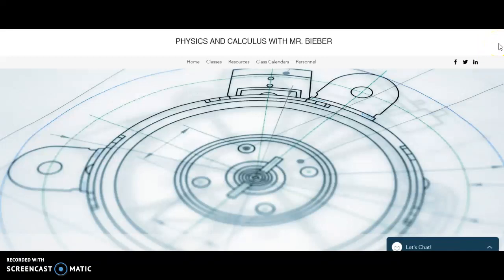Hello all. Today I will be taking you on a virtual tour through my website that I worked on in my EDU 333 class for California University of Pennsylvania. So to start off, we have my opening page.